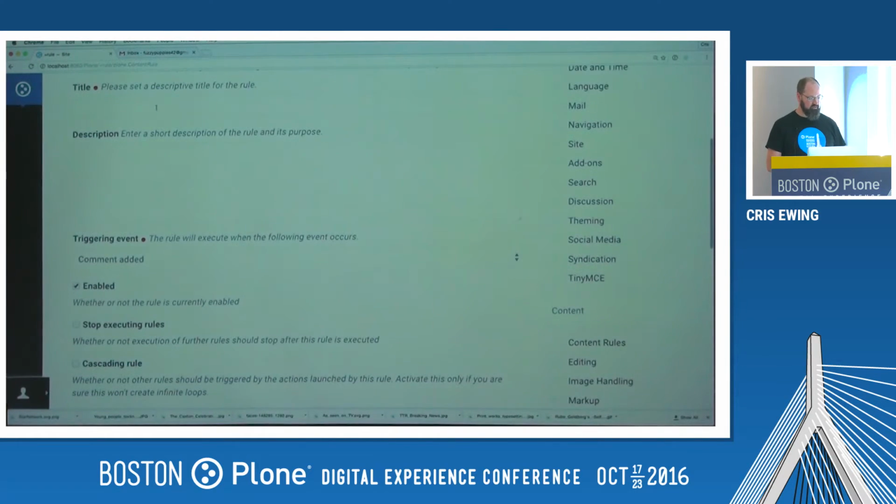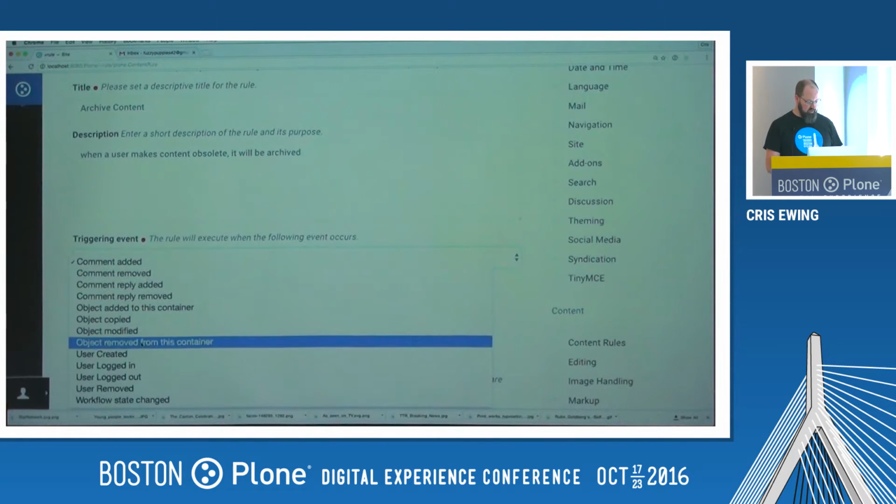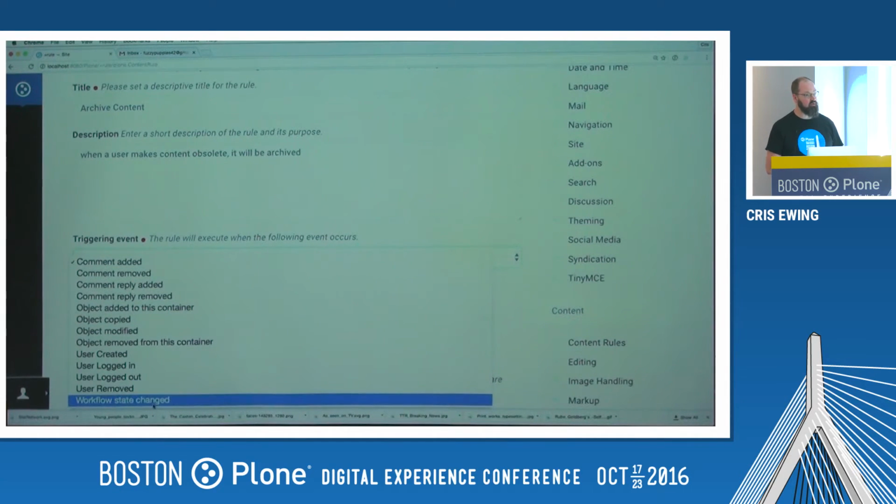And into our rule, we'll say that maybe this is the archive content rule. And we will say when a user makes content obsolete, it will be archived. And what we need to do first is to pick the event that we want our users to take that is going to result in the action that we want to have happen. For us, what we would like to do is to listen for instances of the workflow state changing.